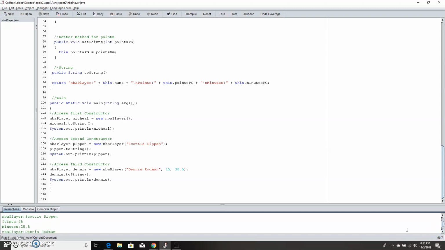Then going down, this one is accessing the second constructor. Player Scottie Pippen. He has the same points. We just ran a different name through there, so he has the same points and as well the same minutes per game.